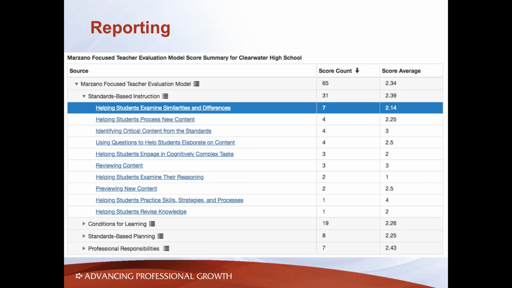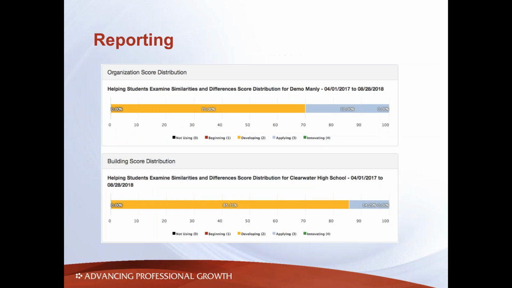And this is an example of another report where I can drill down in iObservation and see the score count. You can see here under the instruction category, how many scores have we had? What's the average score? And then I can drill down and see, well, how is the district performing on a certain strategy? In this case, examining similarities and differences. And how does that compare to the building? In this case, we're looking at the scoring. So is the scoring similar to the district, or is the building higher or lower? In this case, the scoring is a little bit lower at the building than it is at the district level in this example.